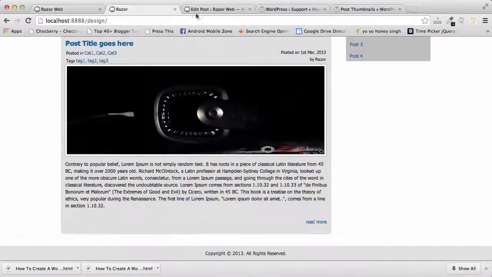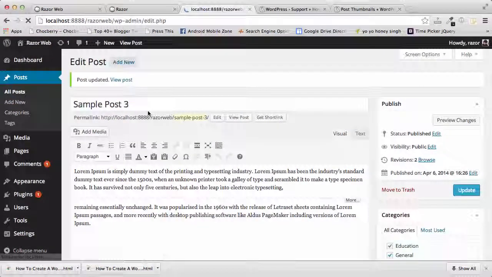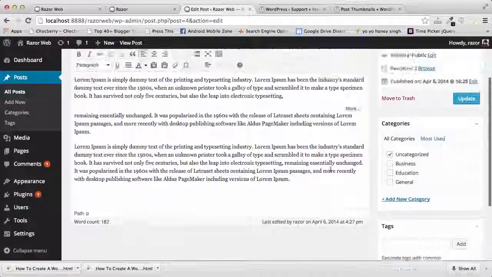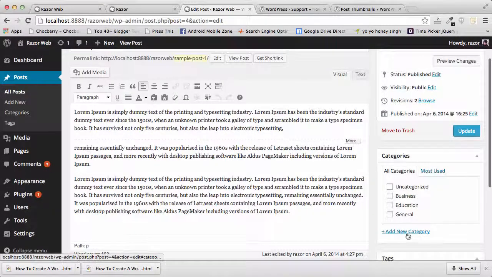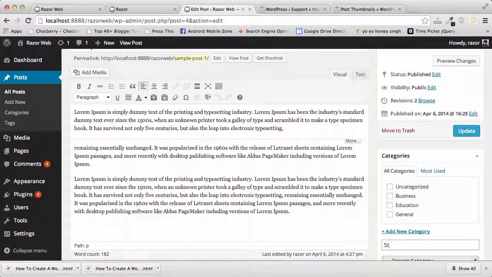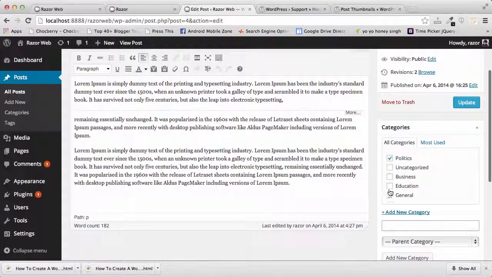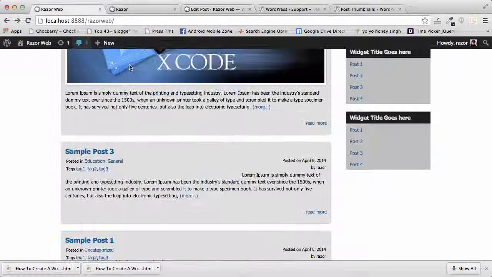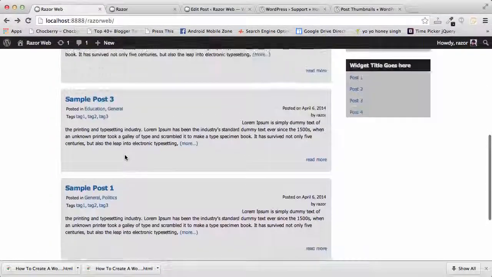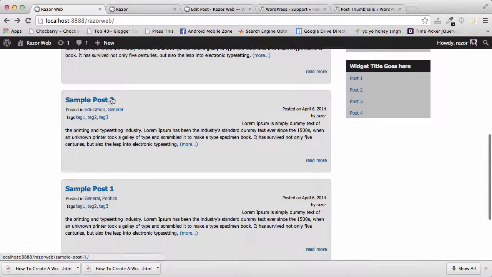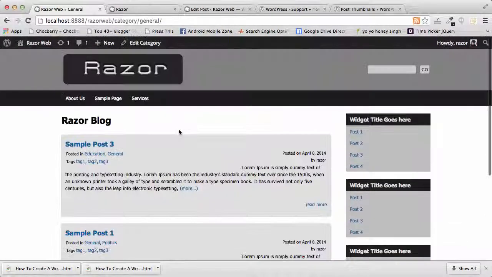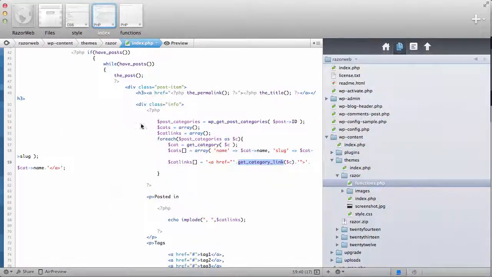Let's add one more category inside this one, which is, say, politics. Now I want to make it general as well as politics. So we have two posts with a general category, so let's click on general and we are listing two posts. So that's how the categories work.